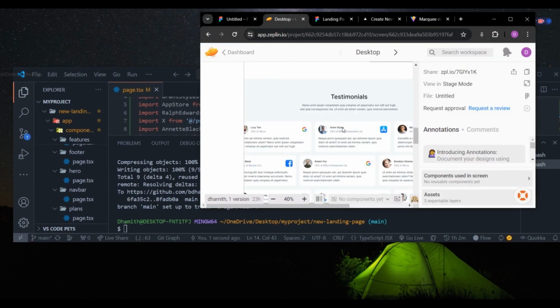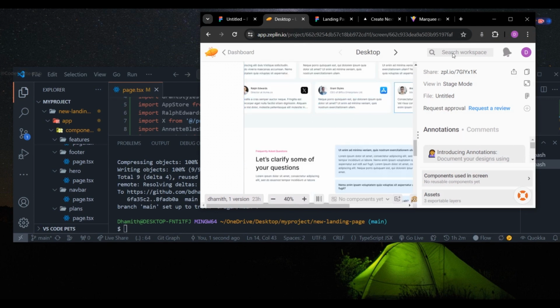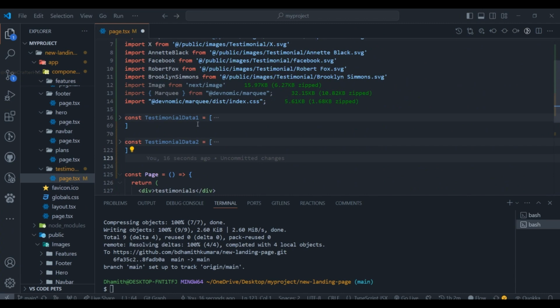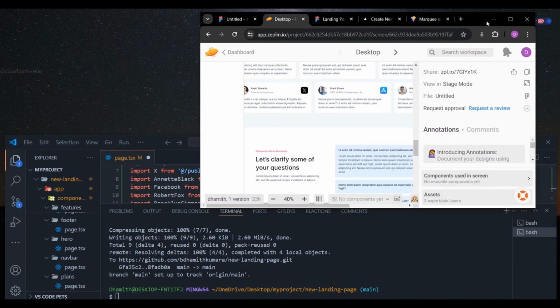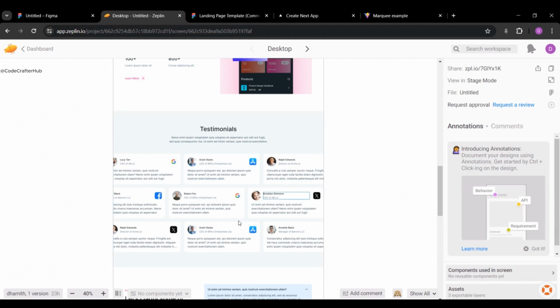And we need to set this data. I have already created that data set. Then now I am going to use that one. In here you can see I have used 2 datasets because in here we have 3 marquees.